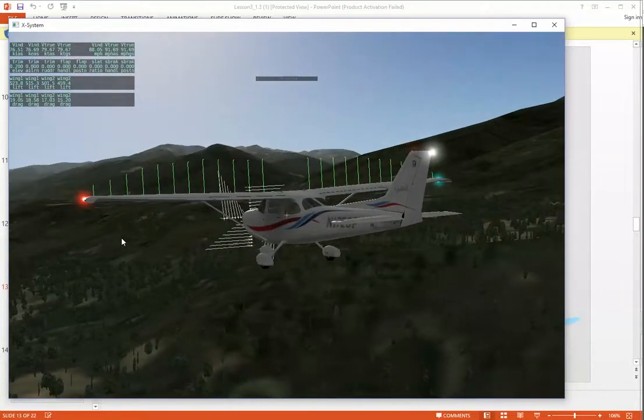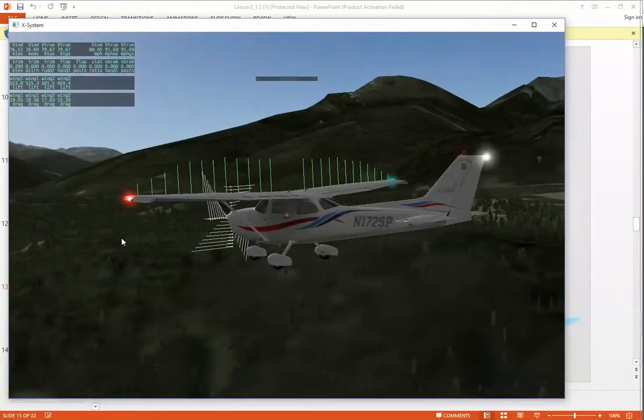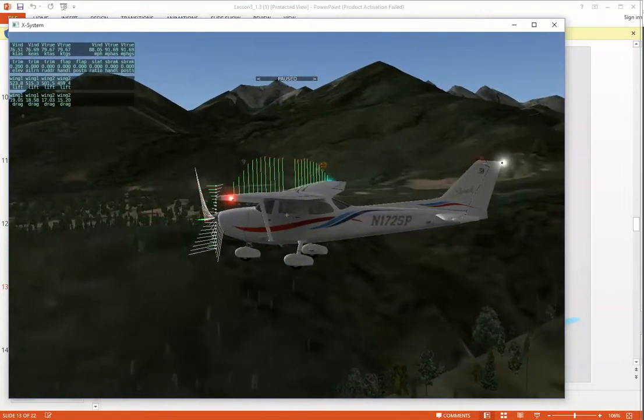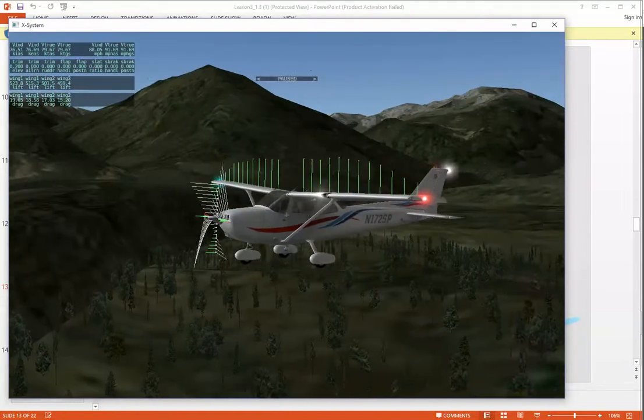I would like for you to raise your hand once you're flying and you can see your lift vectors over your plane. And I can tell you to do it again if you need.